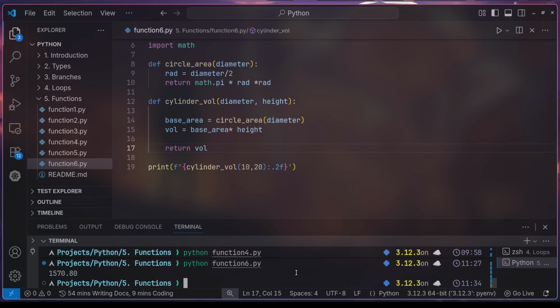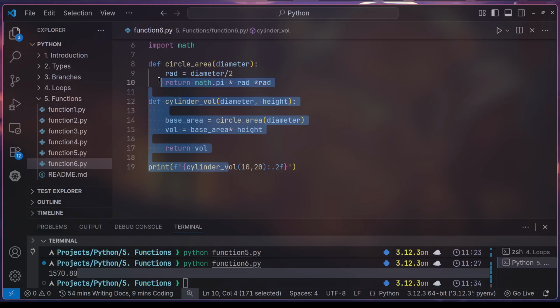So we get 1570. The volume of a cylinder whose diameter is 10 and height is 20 will be 1570 cubic meters. Yeah, this is how a hierarchical function works. I hope that makes sense.